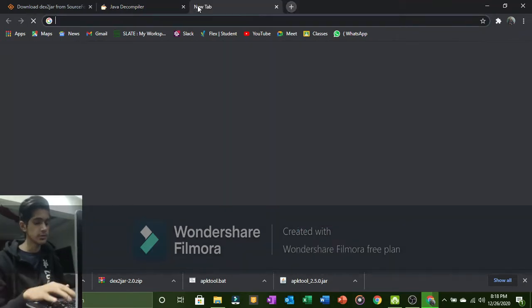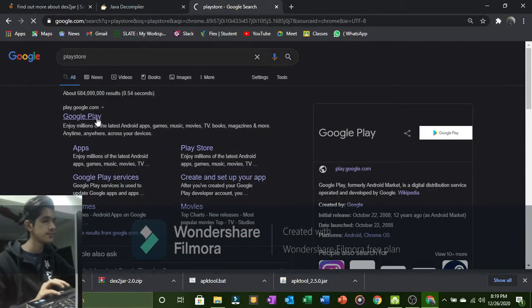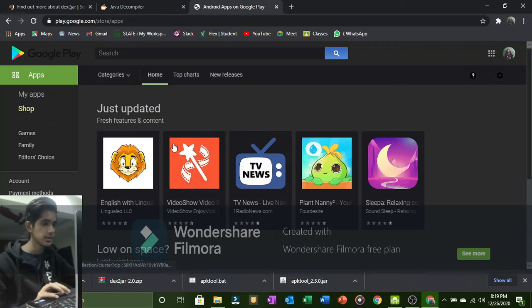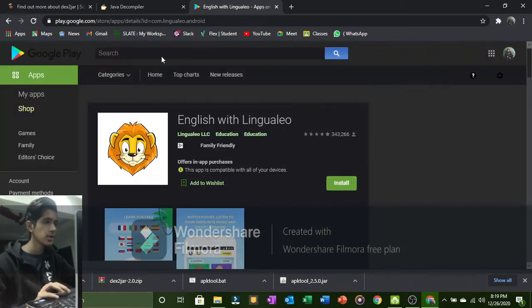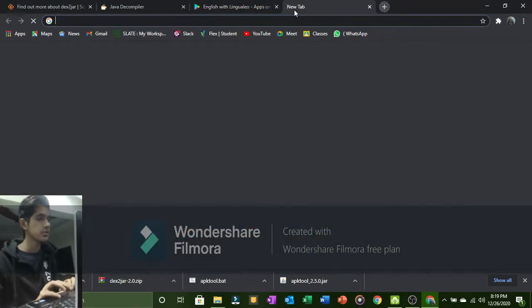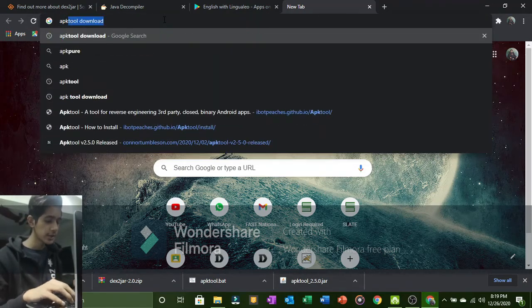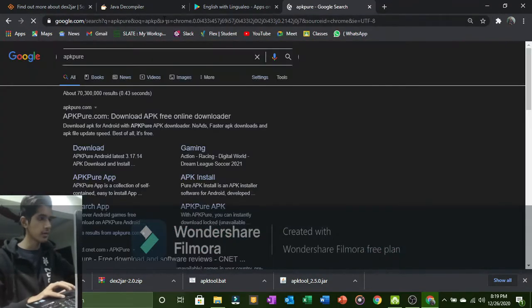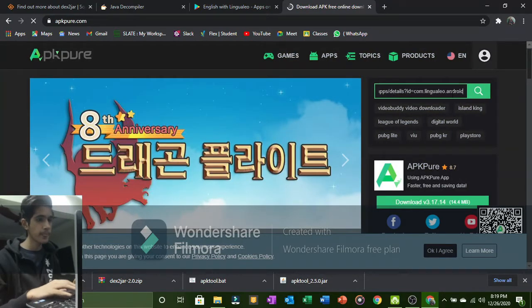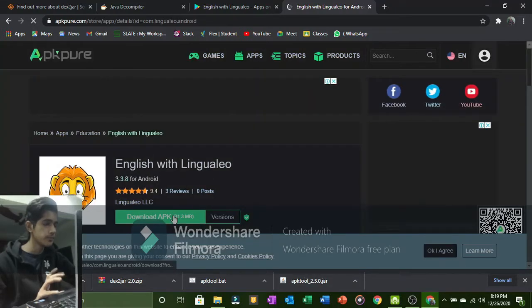So we'll go to the Play Store to get the app. We'll pick randomly. We'll take this app. We'll copy this link so we can use it to convert it into an APK file. I'll use APKPure for this. There are many other platforms, we can use any. I'll paste this over here and download.